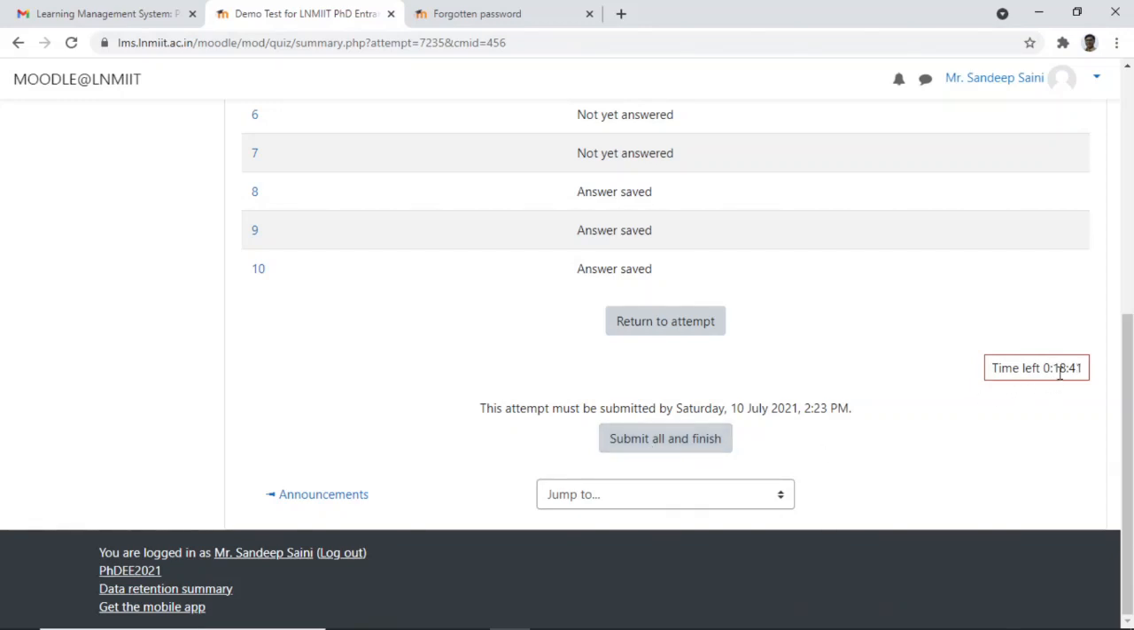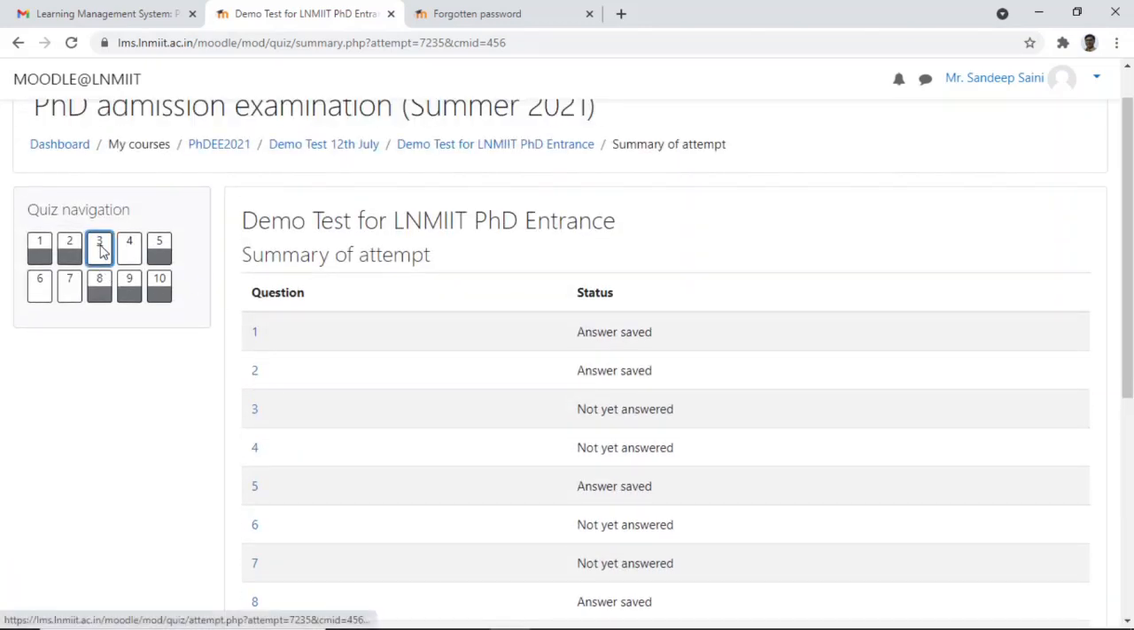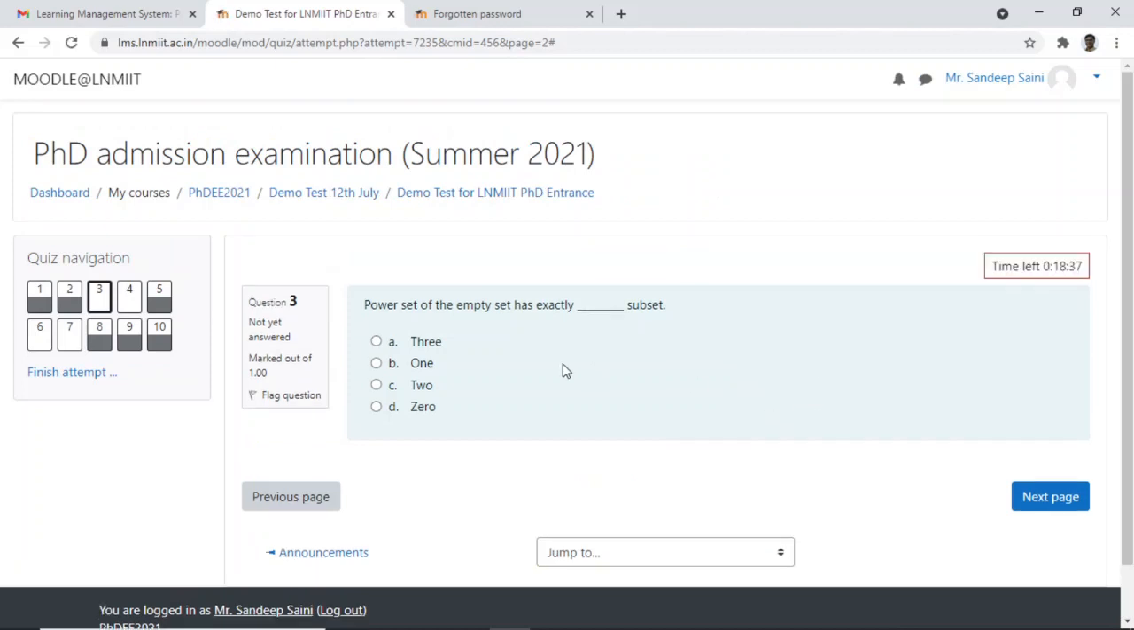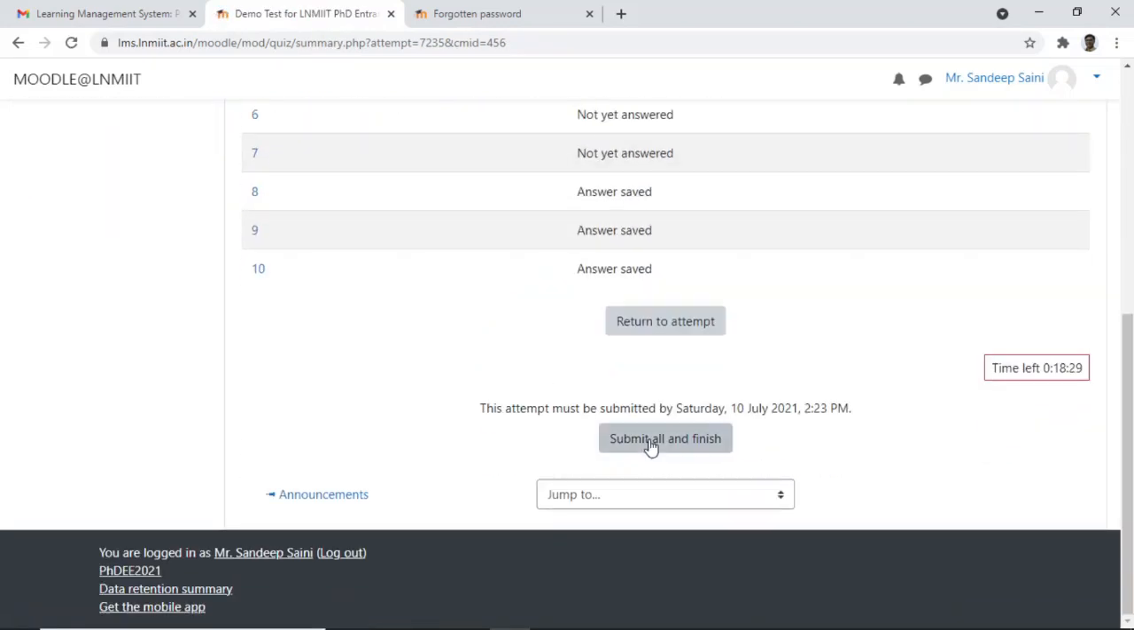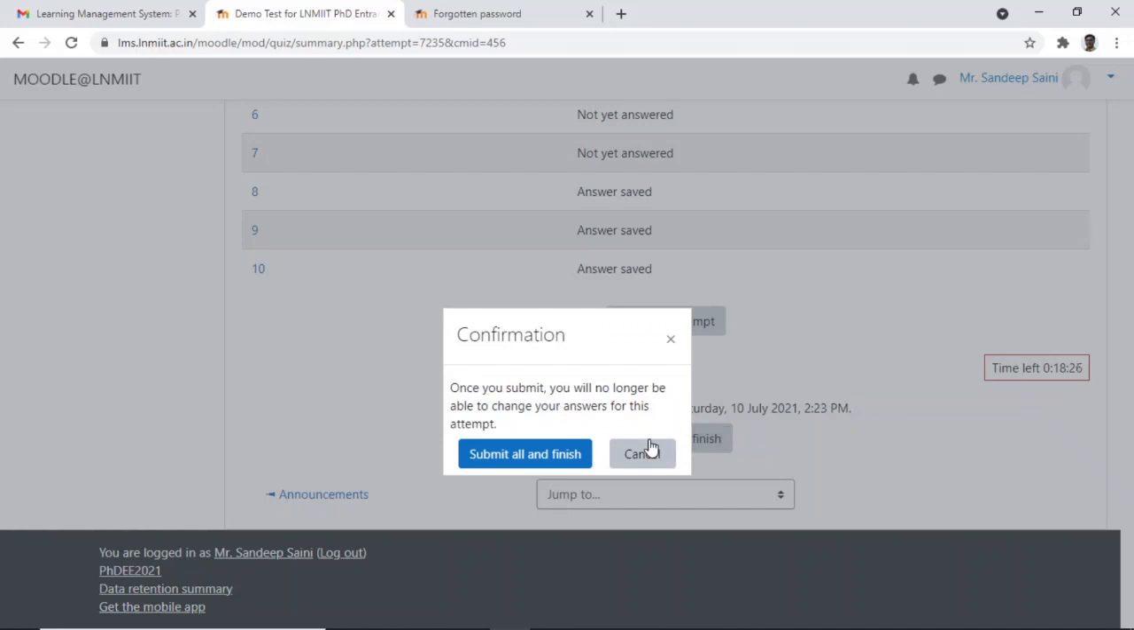Your timer will always be running near your questions. Okay, we can show you that. Your timer is always visible here, that how much time is remaining. Finish the attempt, submit all and finish. And again it will ask you that once you submit, then you cannot change.